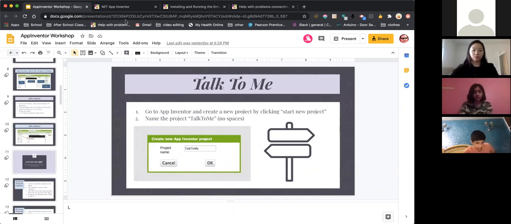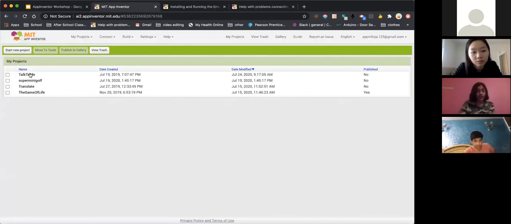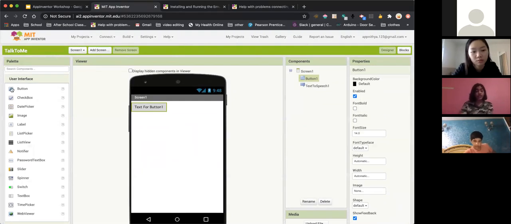Done. Great. And we're gonna add in from the palette. There's User Interface. You're gonna click on Button and you're just gonna drag it into here. On the right one. Thank you. Thanks, Nitya. So are you using an emulator or a phone? He's using a phone.